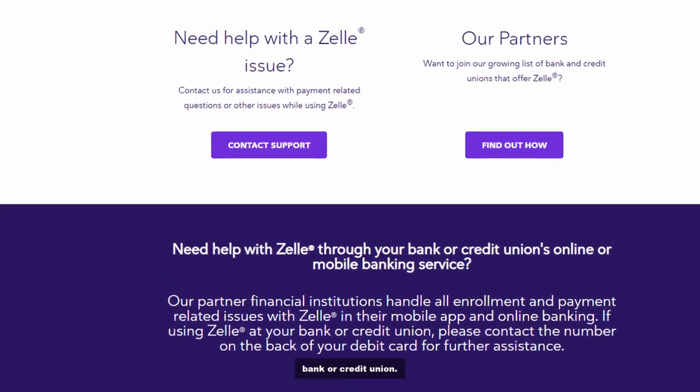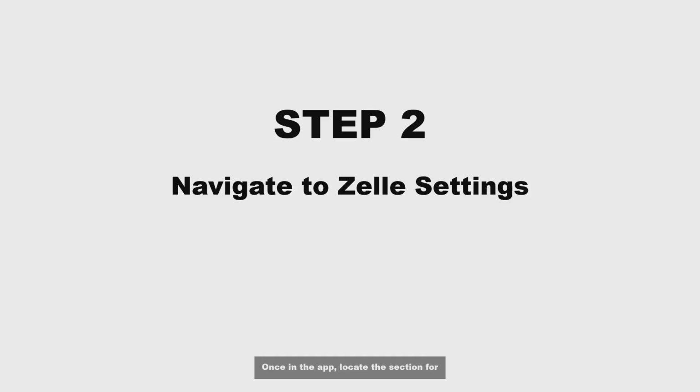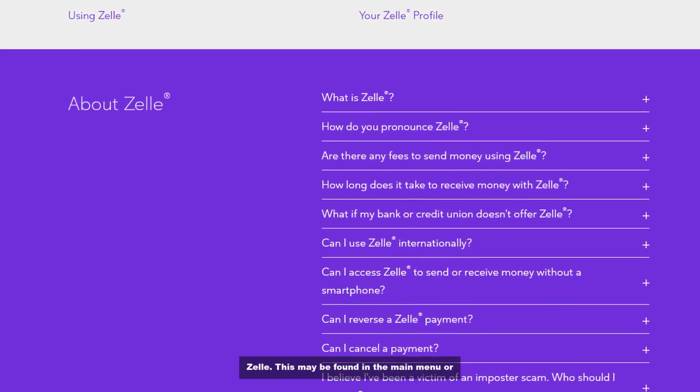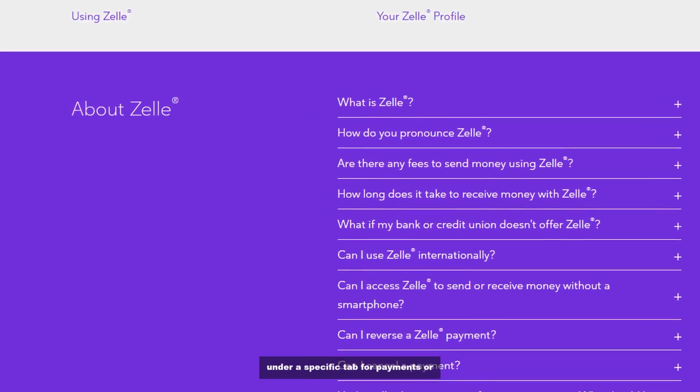Step 2. Navigate to Zelle settings. Once in the app, locate the section for Zelle. This may be found in the main menu or under a specific tab for payments or transfers.